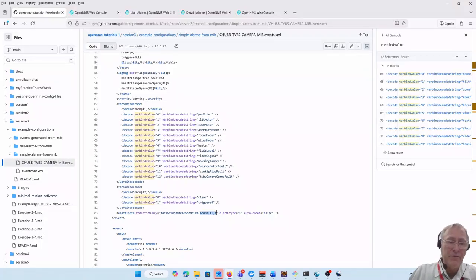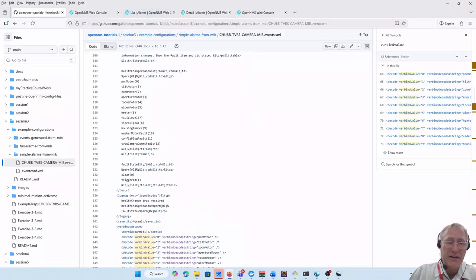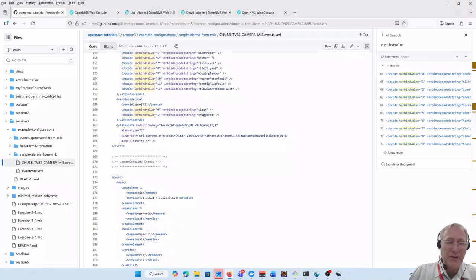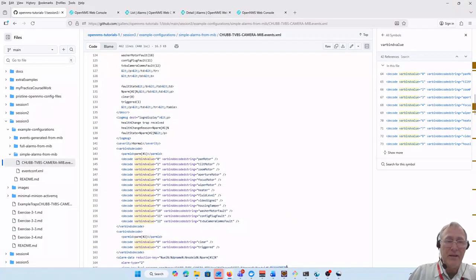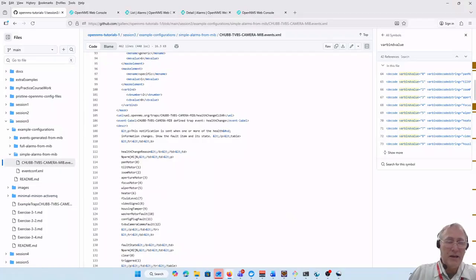So, but we can just define two traps, a raise and a clear, and you can see the clear and the raise are very similar. But in this case, again, we've included parameter 1 at the end of the clear key. And that means that in both cases, these two trap definitions will define all 12 alarms, because we're not explicitly defining the values in the trap definition. We're just using OpenNMS to use that varbind number as part of the reduction key. So that's the simple alarms.